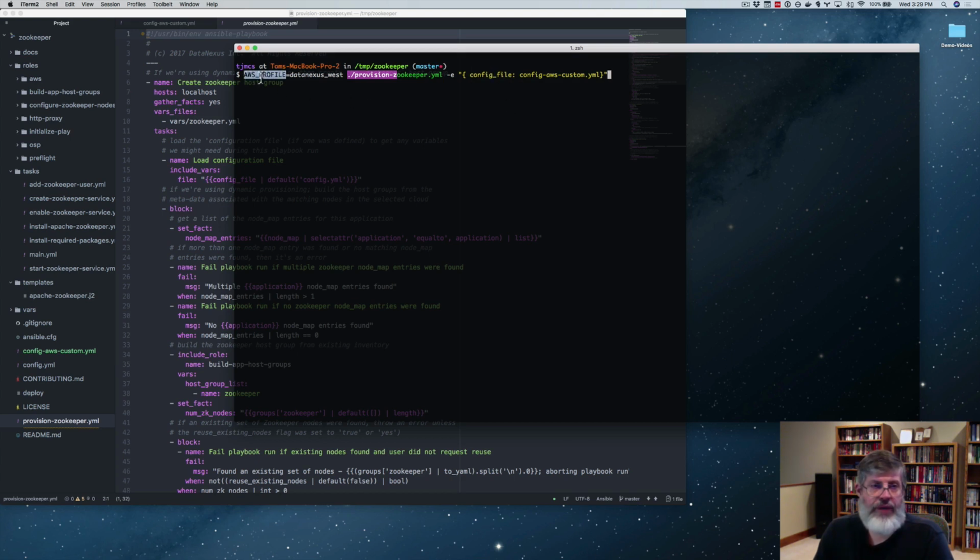This AWS profile environment variable up front is just here to select a specific profile that I would like to run this in from my AWS credentials. So you can see I'm running this using my DataNexus West credentials, which will allow me to access the DataNexus West region, that West 2 region under AWS. So let's get this thing fired up.